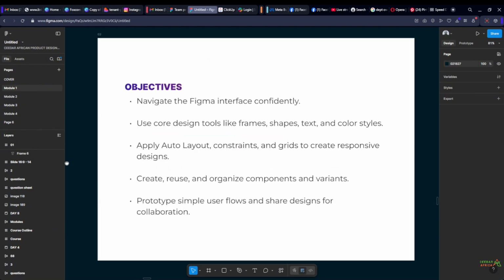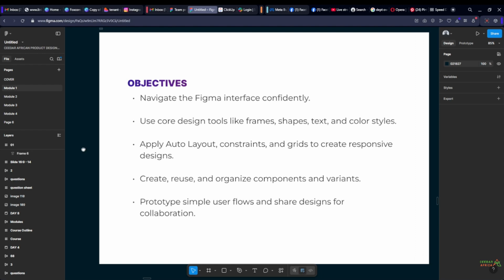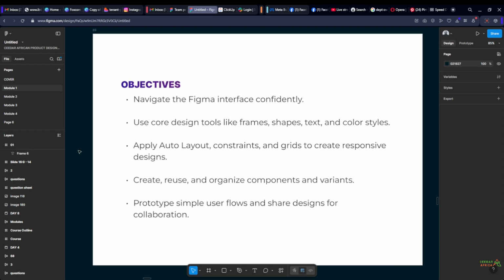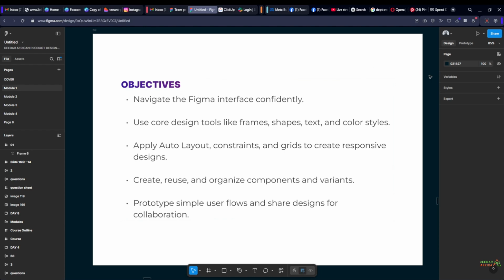What are the objectives that we would cover for this section or this part of the course? We'll be navigating the Figma interface confidently. So I'll take you through the Figma interface. This is Figma already. Yeah, I did this on Figma. But we'll go through all of the Figma interface.